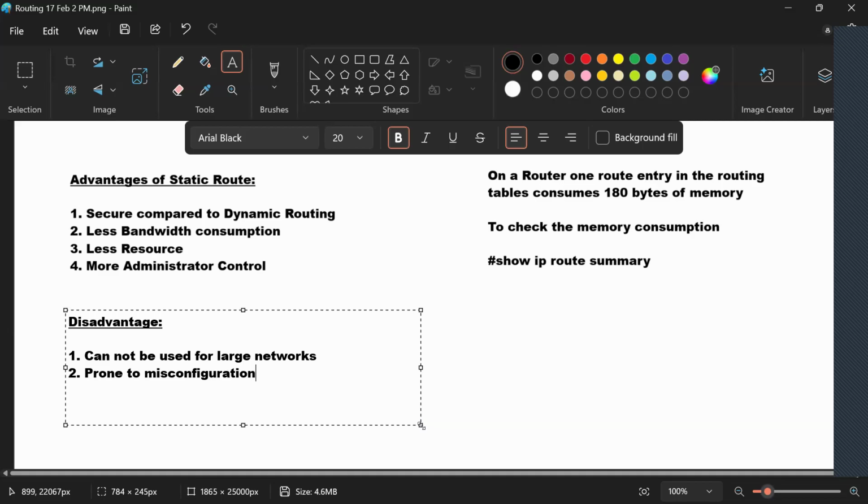Why no fault tolerance? You configure a floating static route. Why? For fault tolerance only, right? So you can say here more administrative overhead. That means everything has to be configured manually by the admin only, whether to add the routes or remove the routes. Okay. And proper knowledge of topology and each network. Correct. So you can say proper knowledge of topology required.